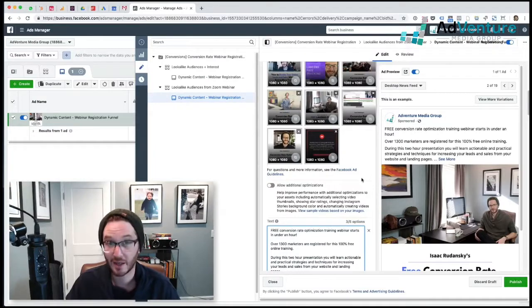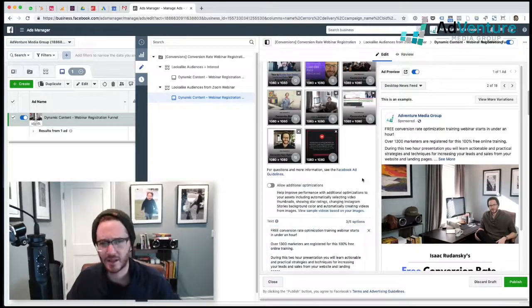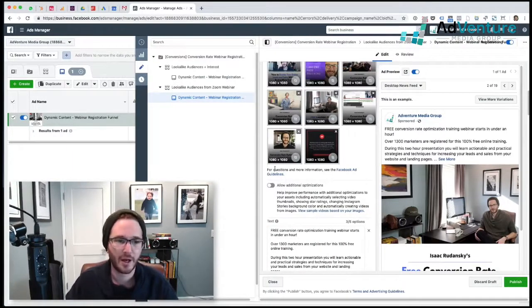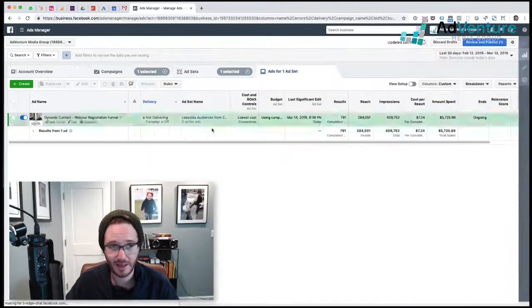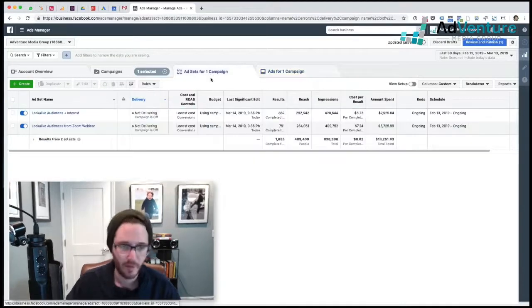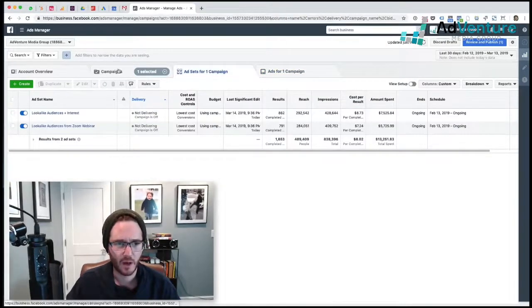It's a real pain in the butt to have to toggle. Facebook does not make it easy to toggle back and forth between dynamic ads and ad sets and copy and pasting. It's really a hassle. So just make sure you have that in place. And I don't like this. I need to do a lot of work with these ads, but I'm going to duplicate it anyway because that's just what I'm doing, moving along.